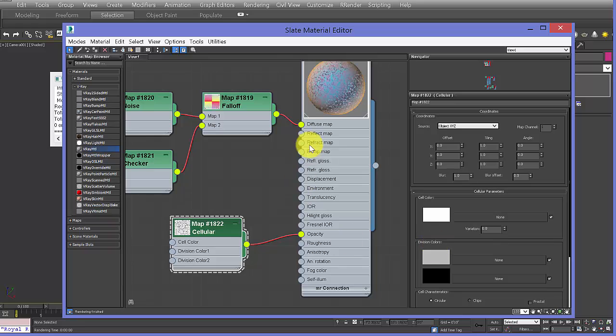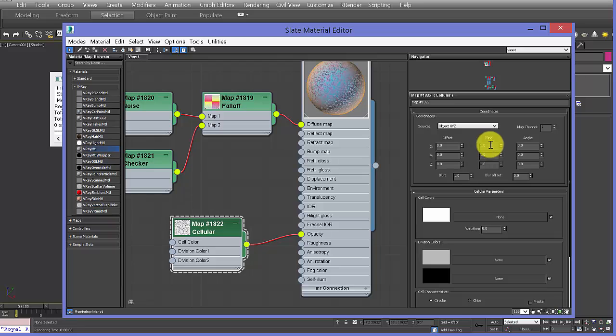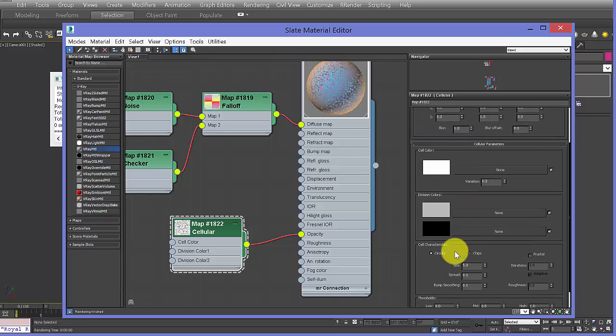If I double click on this, any of these other maps, you don't need to worry about color. You just need to worry about a grayscale from white to black. Black being, for example, an opacity, totally opaque, white being totally transparent, and gray being some value in between. So for example, if I want to change any of these, I could make this a little gray so it's not totally transparent. And you can also change the tiling.